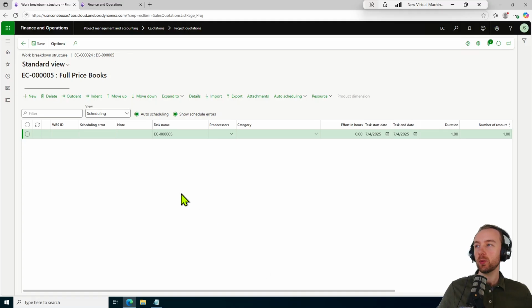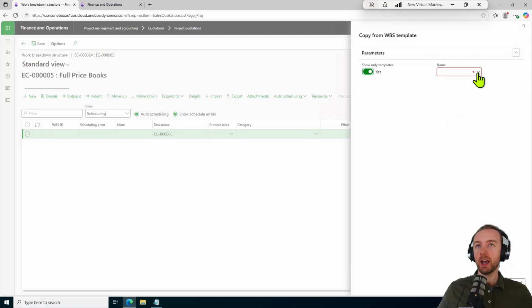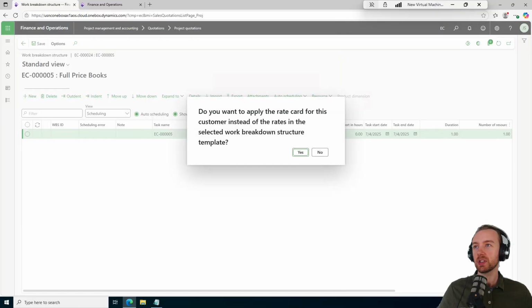But let's say we already have one of these templates created, because we're not going to be creating a work breakdown structure every single time we create a new project quotation. That's quite cumbersome. And so what I can do is I can come up here to this import button right here and choose a template that I already have. And here I've created one for CMO production. Selecting OK, it's asking me if I want to apply the rate card for this customer instead of the rates in the selected work breakdown structure template. That's okay.